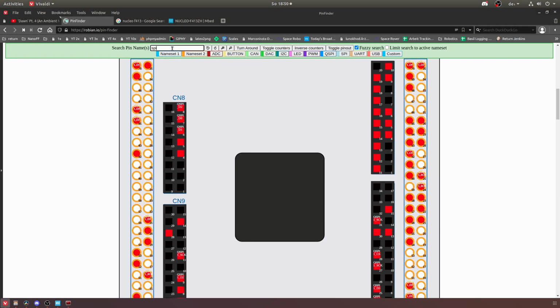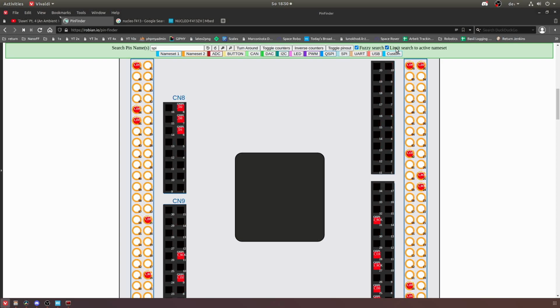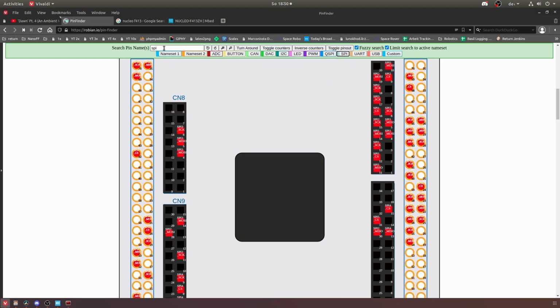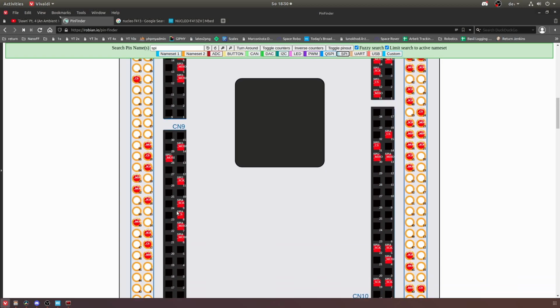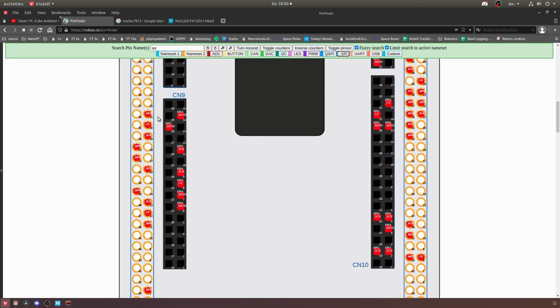Another way to make this a little bit easier is that you can limit the search just to the current nameset that you have activated down here. So for example, if I now go to SPI and I have searched for SPI, that will really only match anything that's located in this very namespace and nothing in the QSPI namespace.